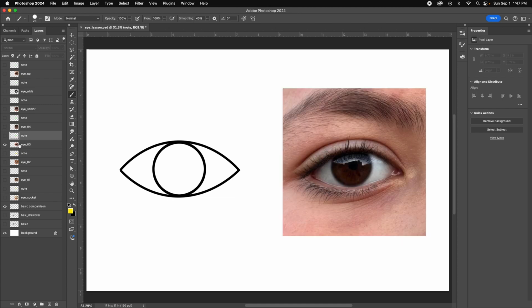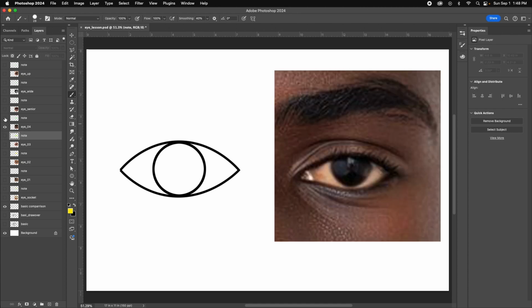Here's another example. Iris shape, top lid, lower lid touches the bottom, and it's not a full circle. Another one here. Same thing, upper lid, lower lid. So you can see the difference between what's happening over here versus what's happening in reality.